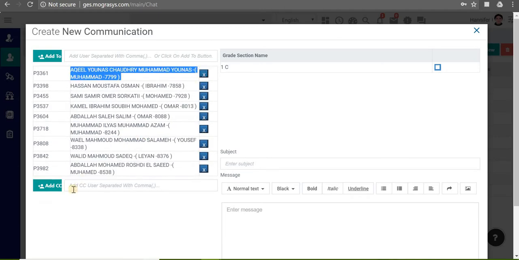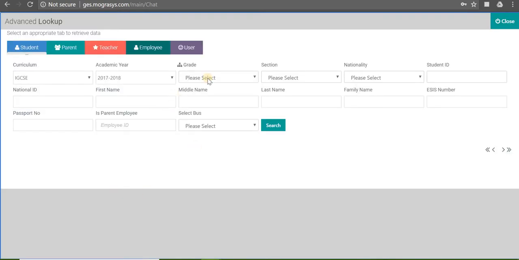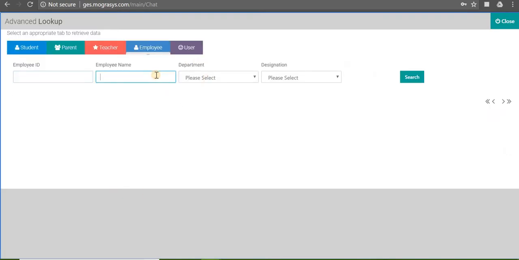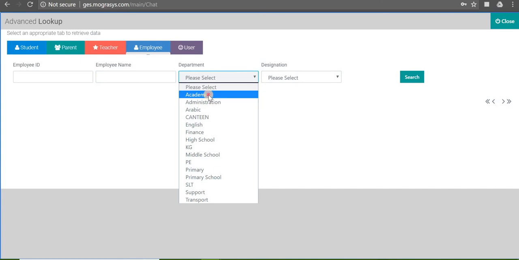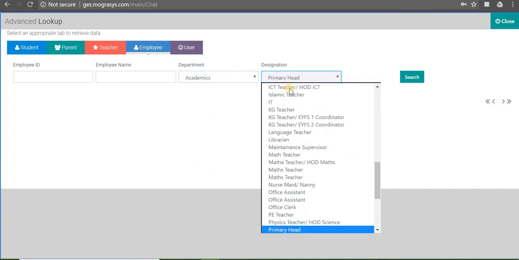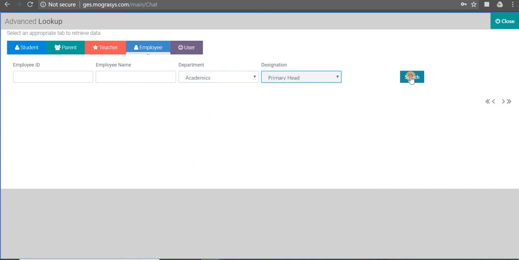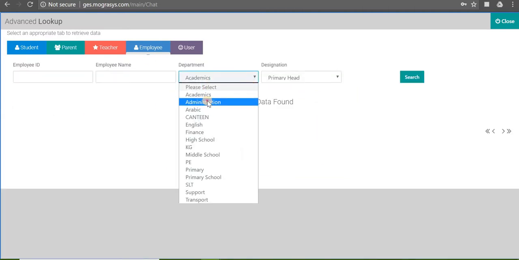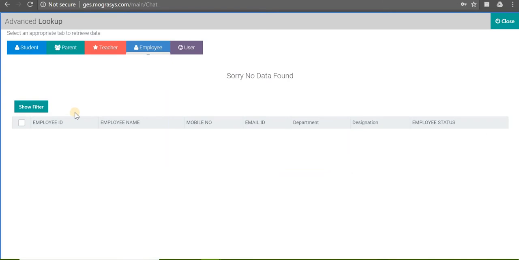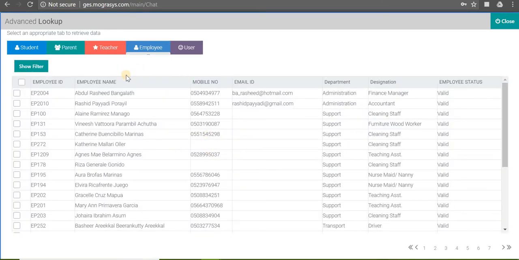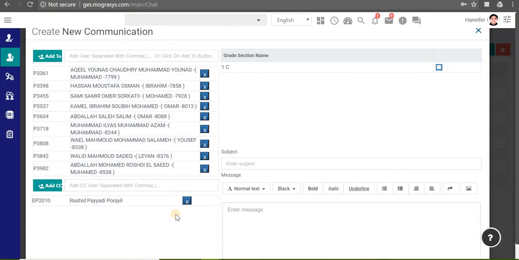So when you are done with that, you can add CC to it also. For example, if I wanted to add a principal in CC, I'll be able to do that. Or primary head. So there is no primary head here. So to add an employee in CC, you can click on employee, search and select. Let's say I wanted to add Mr. Rashid in the CC, so I can do that.